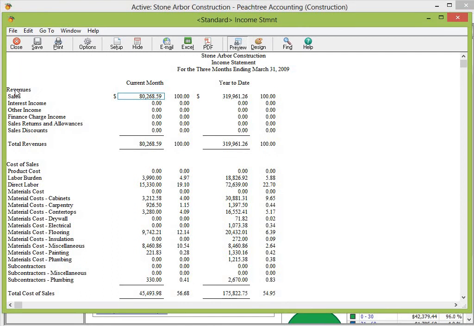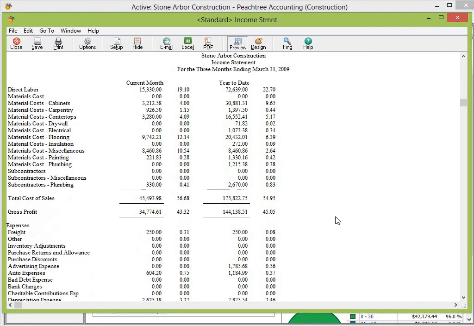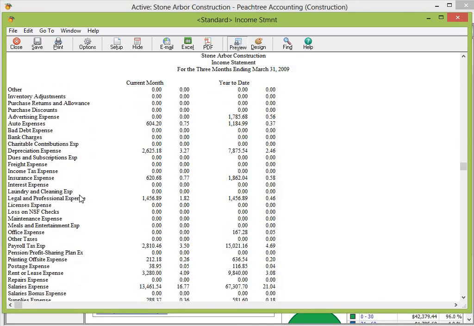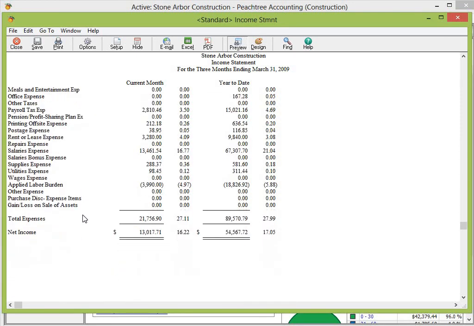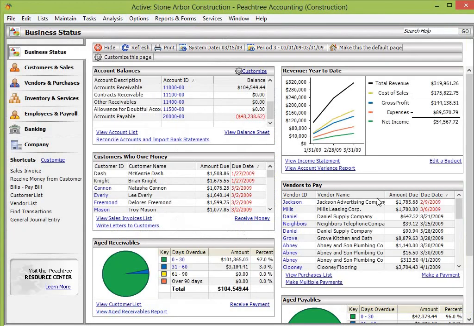Here is the income statement view. Revenue, sales, the current month, the year to date, as of March 31st, 2009. Here are all the income statement accounts as well as the account balances along with net income. So let's have a look. You can see the total revenue, cost of sales, gross profit, expenses, net income.